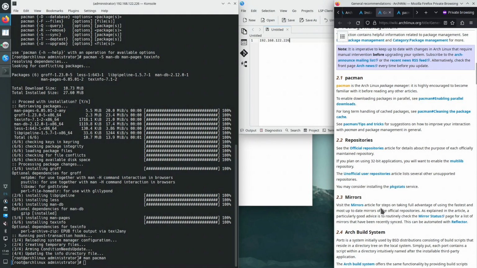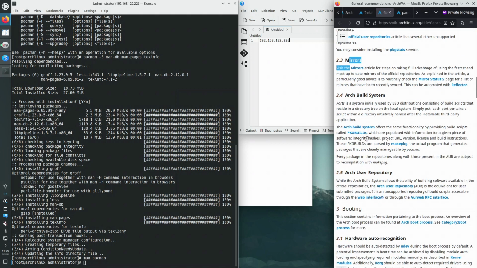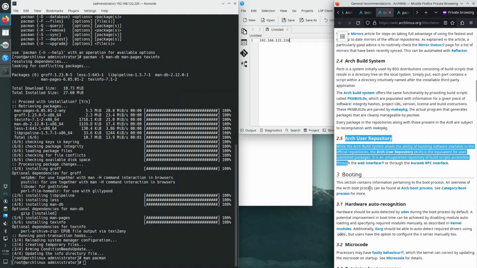Next up, we have repositories and mirrors. You will need to look at the mirrors that Pacman is using if you notice that the download speed is too slow for your tastes. Okay, we're not using ports, Arch build system. We'll probably use Arch user repository, AUR.